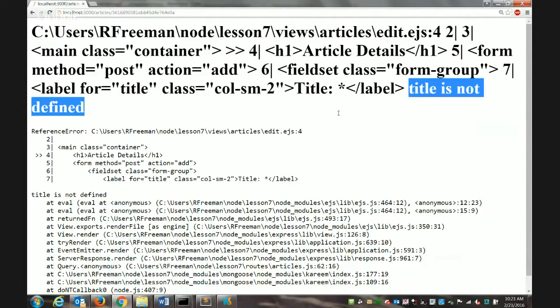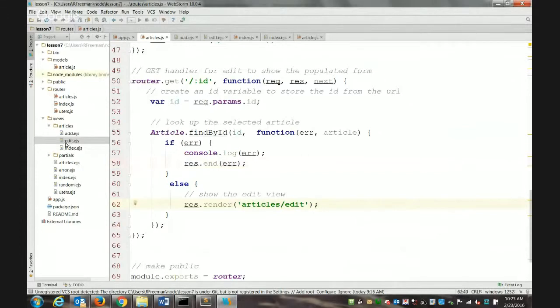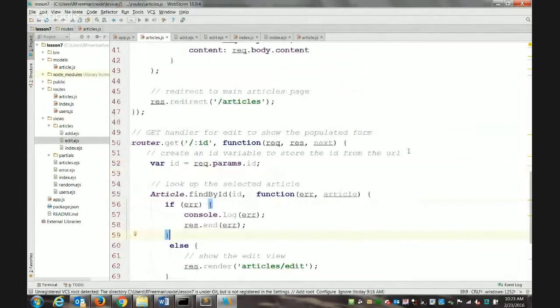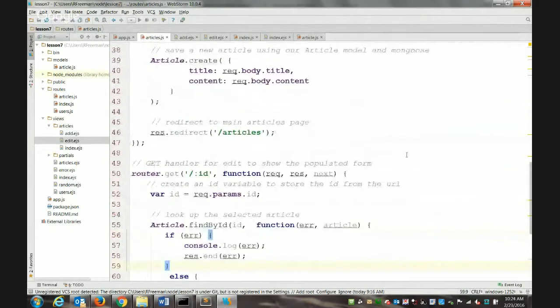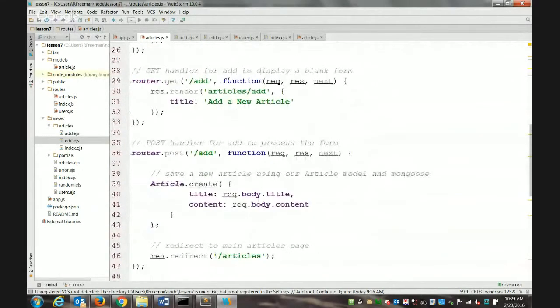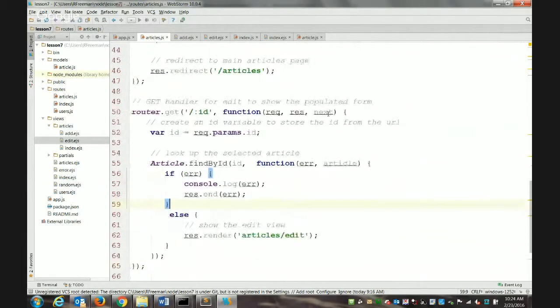Why did I get title is not defined? So it's loading edit.ejs. What value do we have to be passing to that view that we didn't pass it? Notice here's our articles add. When we did a get request on our add form, what value are we passing? Title. Yeah, we need to pass a title to the page. So on add, it says add a new title.